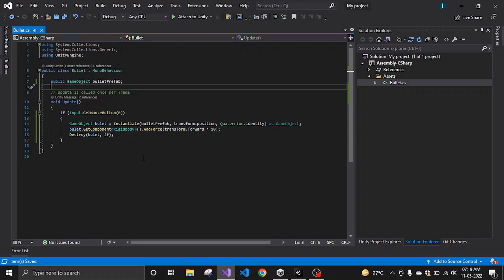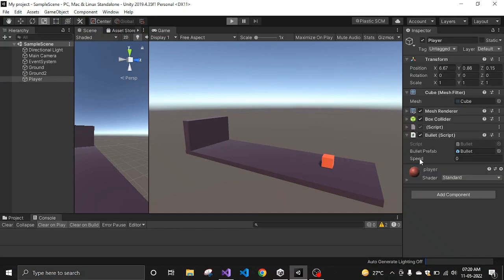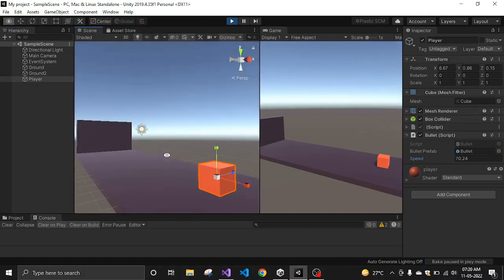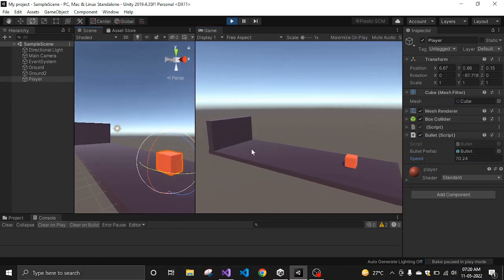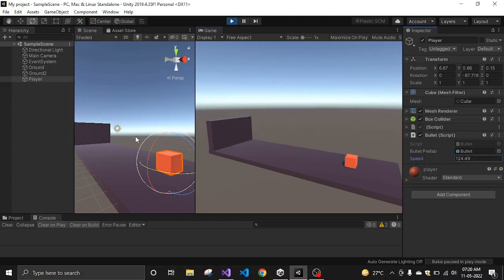What else we can do is create a public float for speed, so that we can change it from the editor whenever we want. By default it would be 10. Let's see what happens now. If you play it, let me change the speed to about 70. As you can see, it is moving. Let me rotate this game object so that it could hit the wall. As you can see, it is destroyed after about 2 or 3 seconds, and we can increase the speed as much as we want.